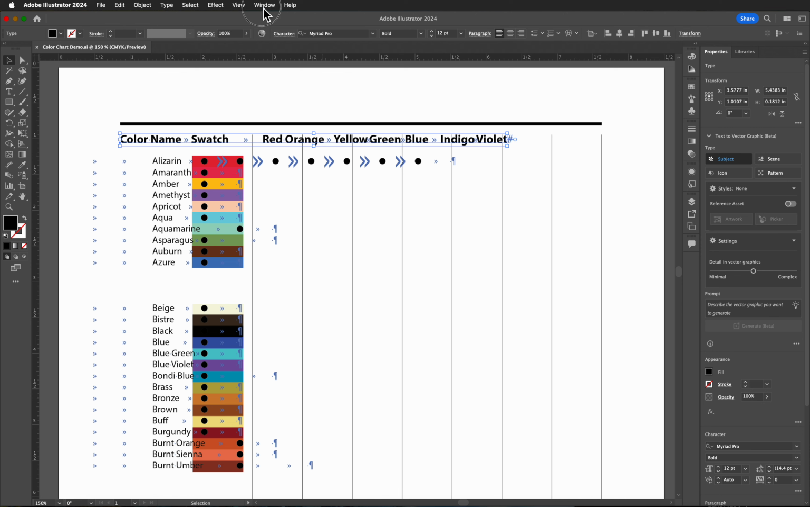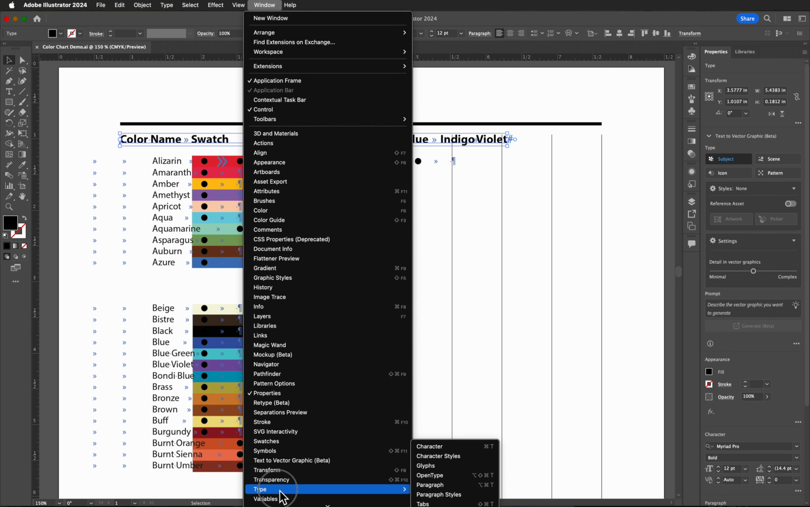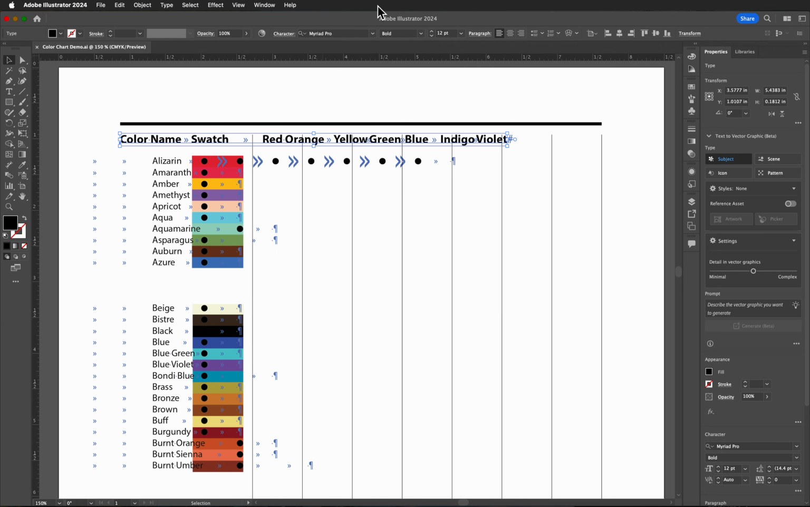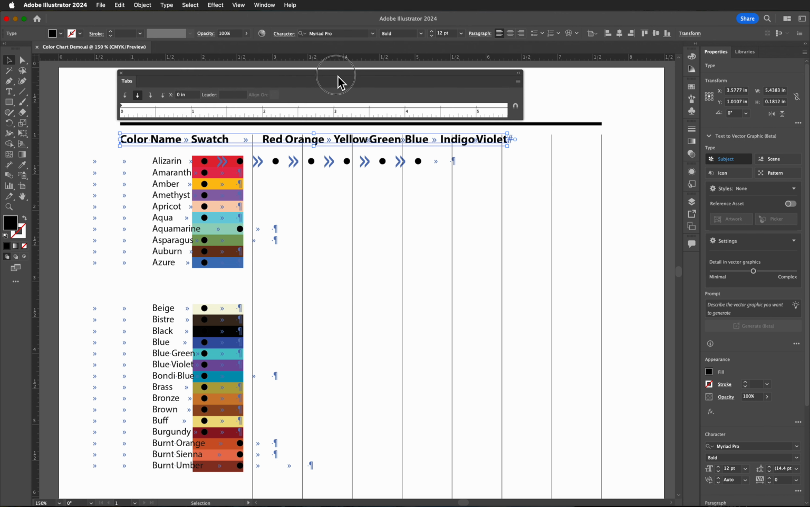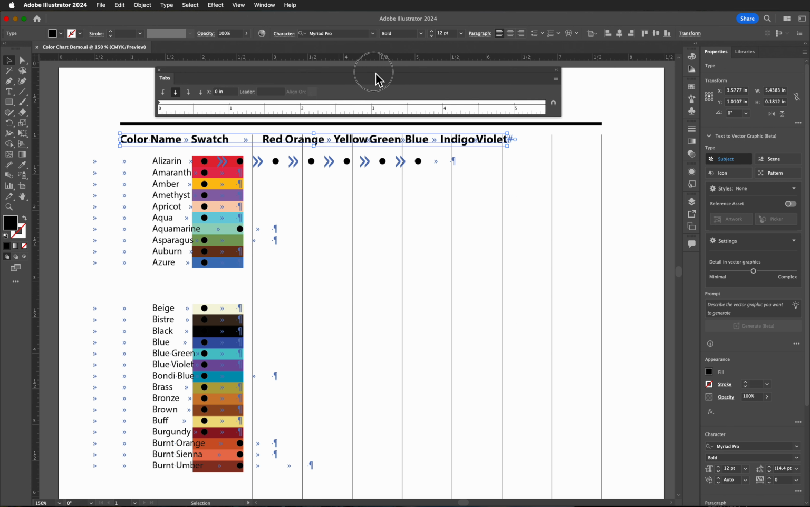You can go up to Window, Type, and Tabs is at the very bottom, or you can keystroke it doing Command Shift T, and that will open up the tabs panel as well. And I do want to add a tab in between the red and the orange because that has a space there and it really needs to be a tab. Okay, so now let's get to the business of setting these tabs.